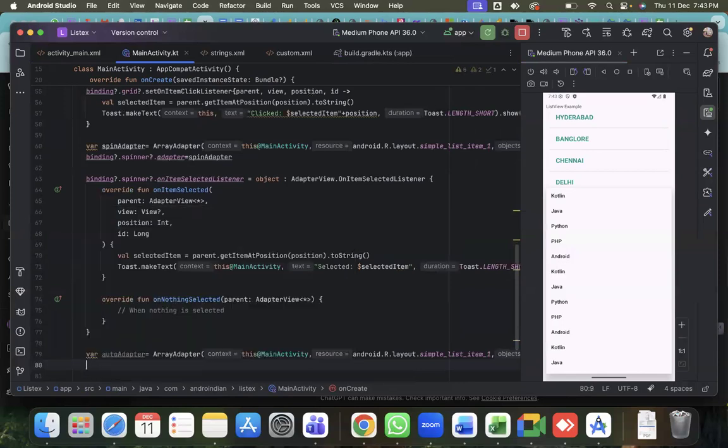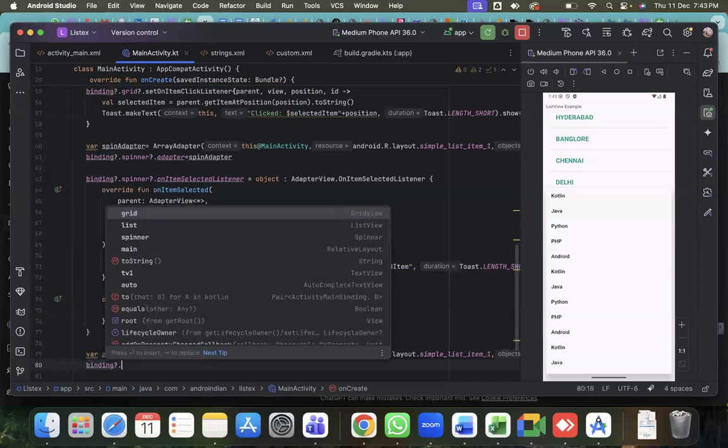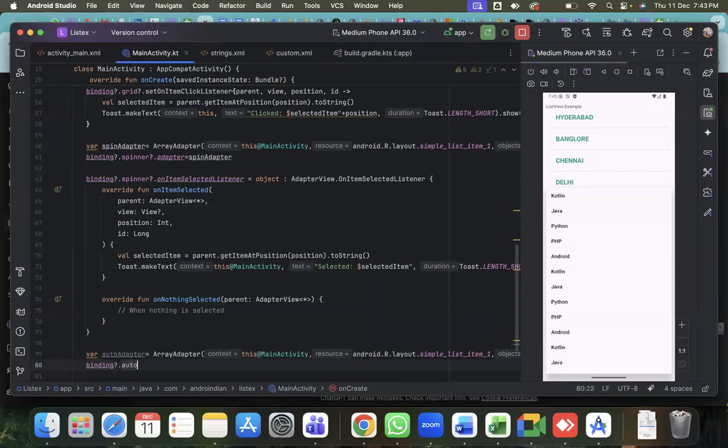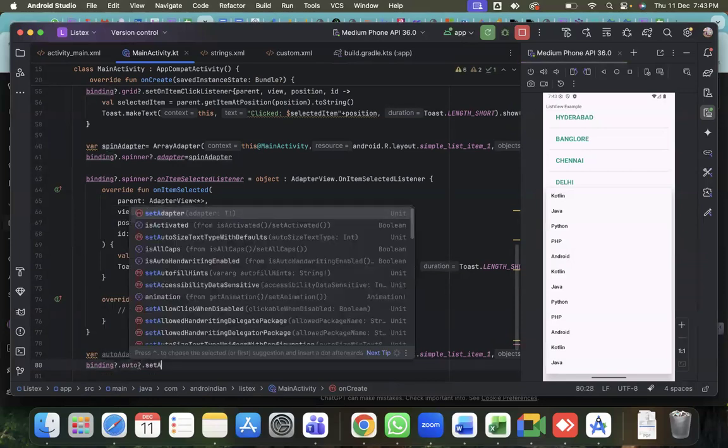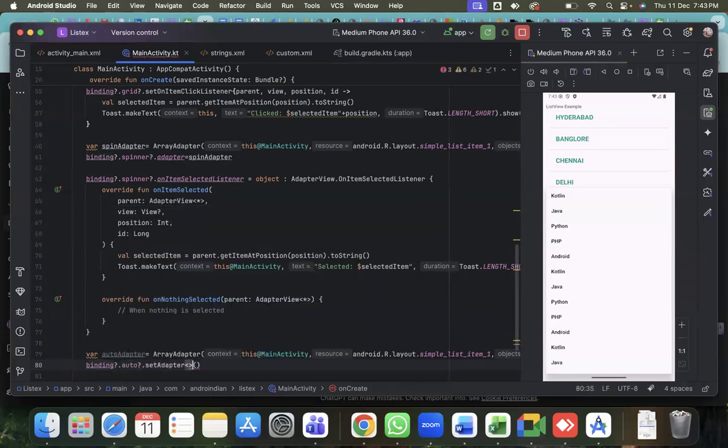Then here, binding.auto. So for this we have to write a little bit, setAdapter within this. So there is no equal to here. We have to write it within this. So now I'm running that. We'll see it first.